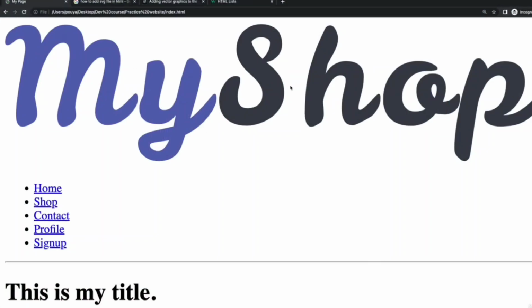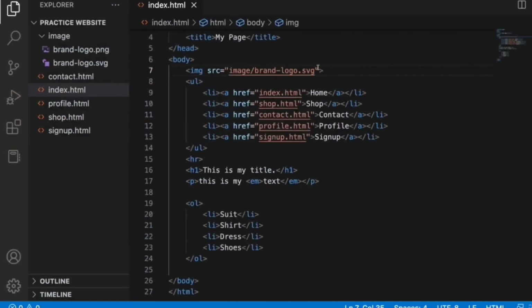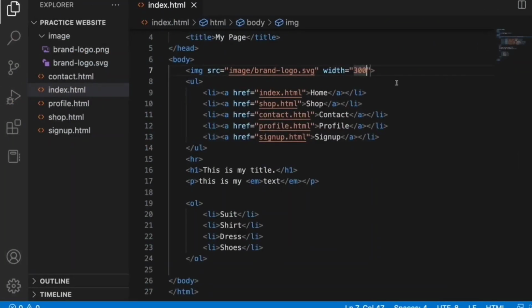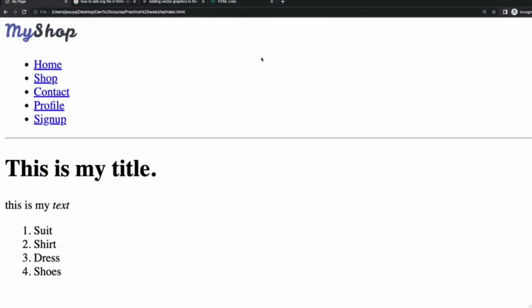So the logo appeared here, but it is very big. How can we make it smaller? There's another attribute that we can use, and you can add the attribute before the source or after the source, it doesn't matter, and it is called width. I'm going to write down, for example, 300, save it, and let's see. It's big. Let's make it, for example, 100. That's much better, right?